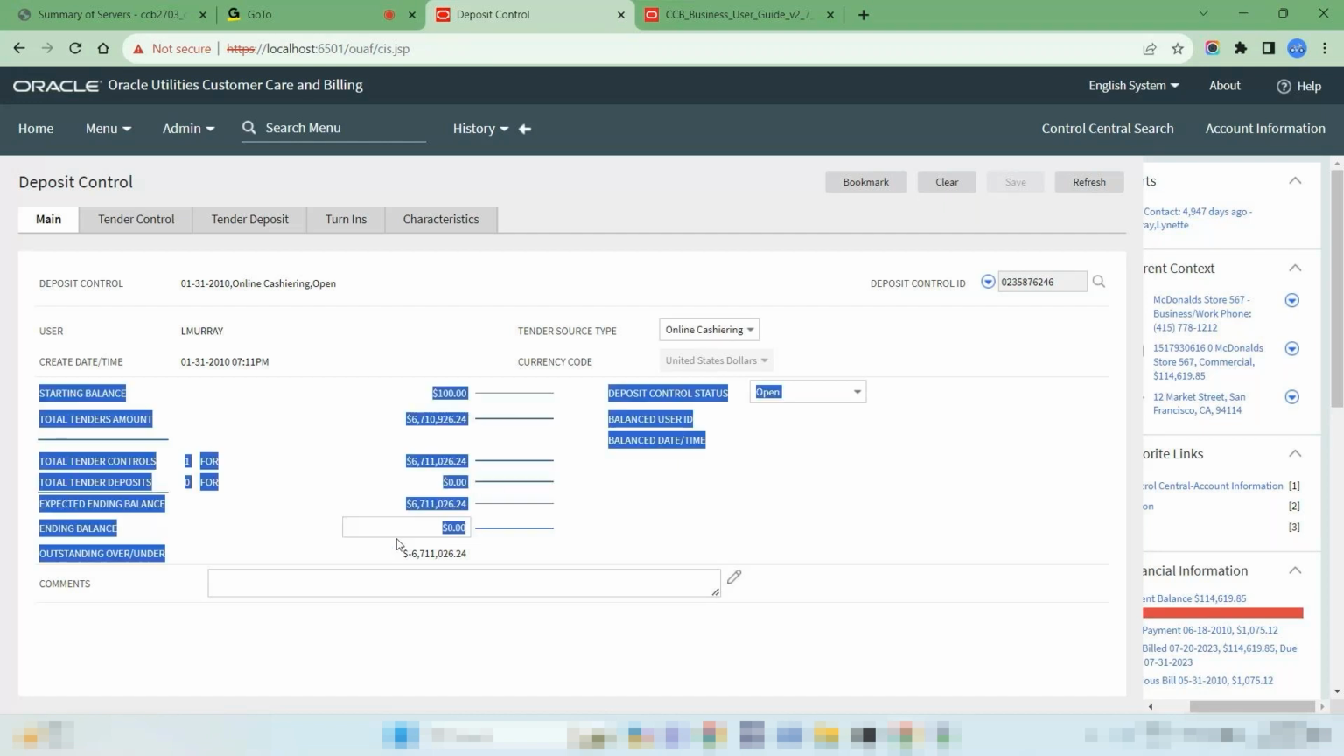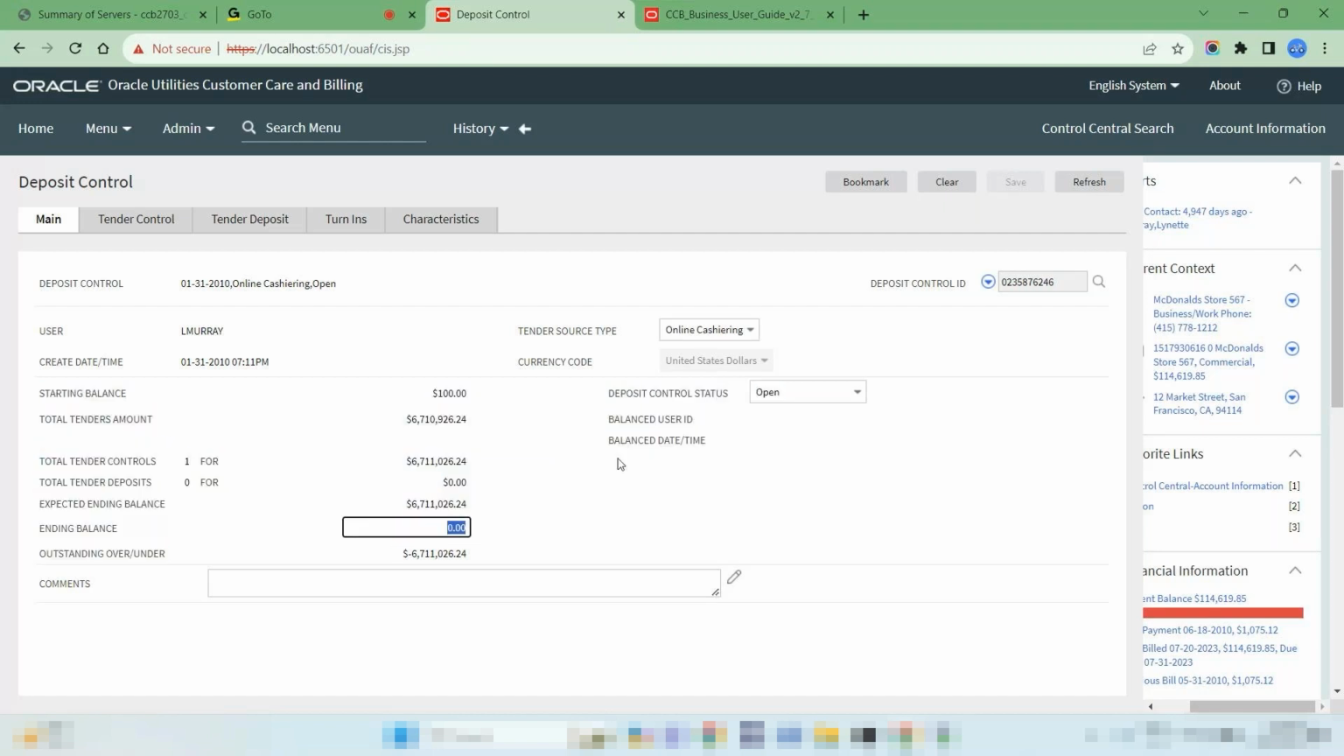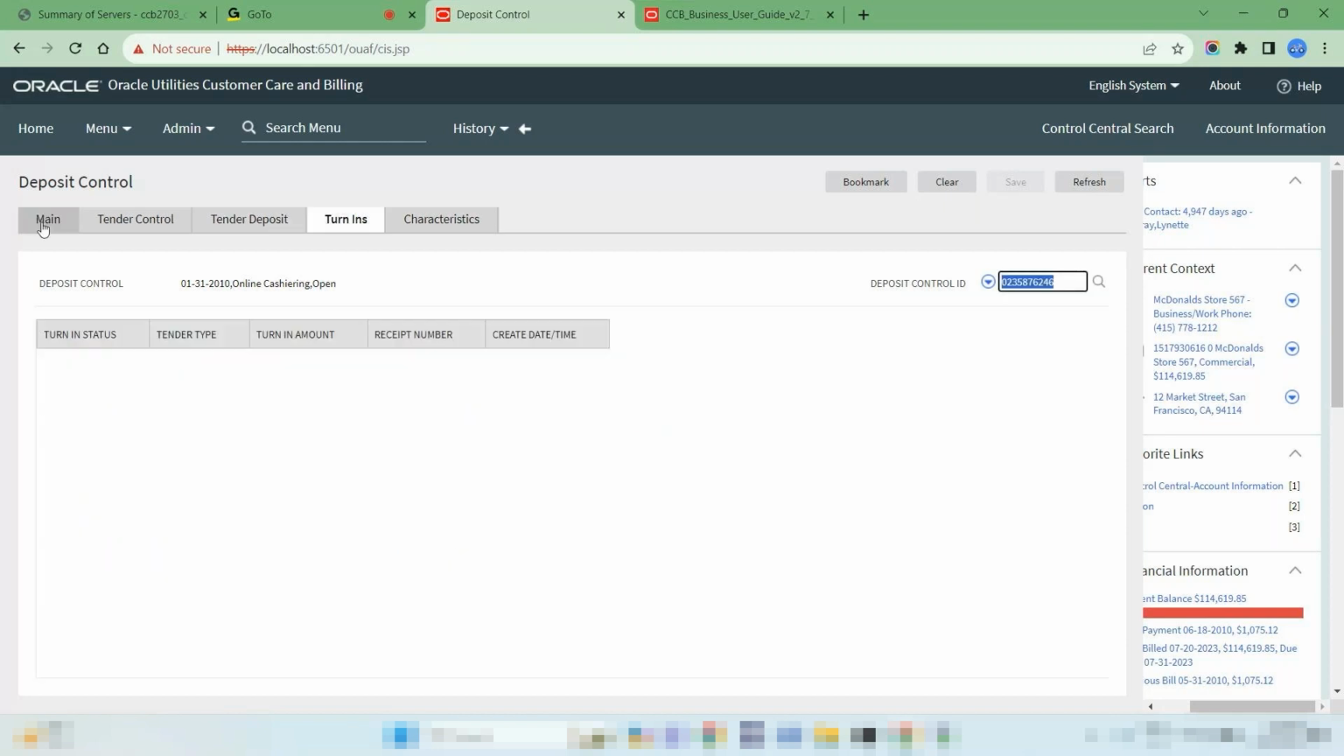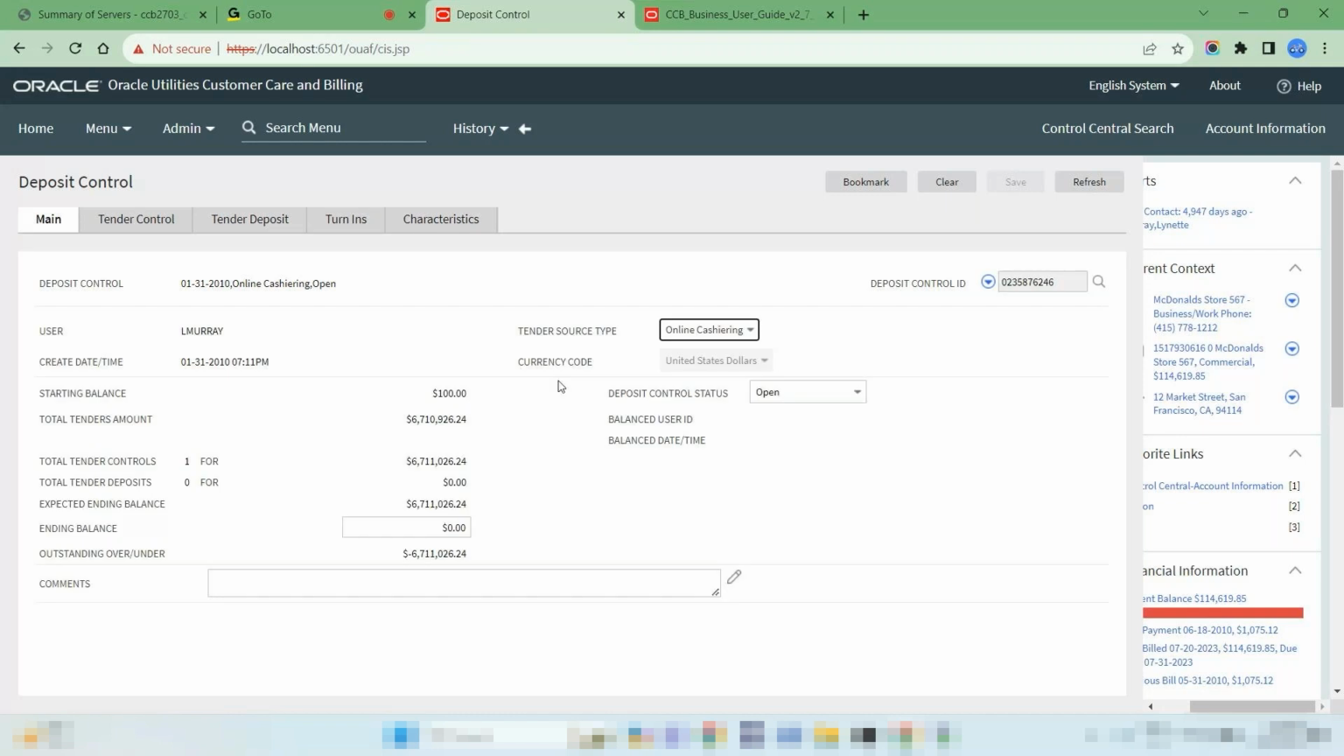So this tender is open. Okay, so this tender is in open status. That's why it is not showing the turn-in detail. We will learn how to balance this one later. This is the open status, so that's why the money is not turning in, and the deposit control.